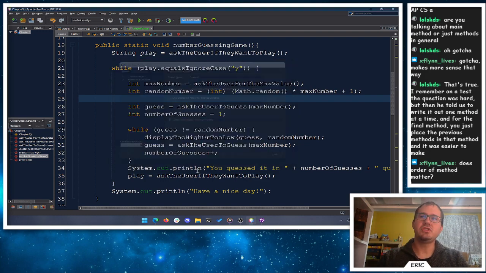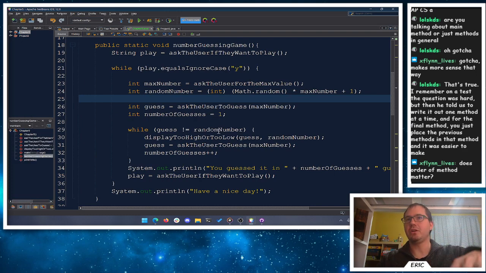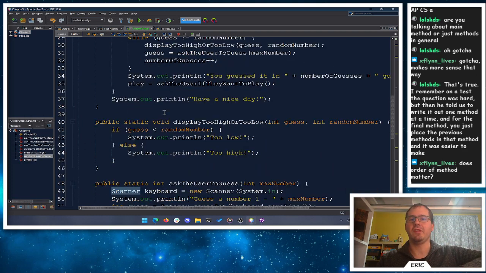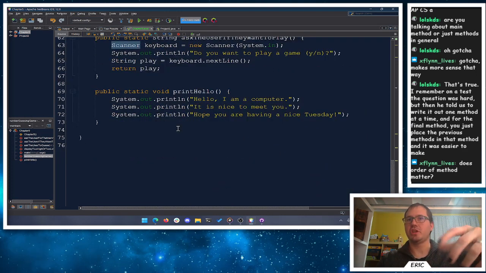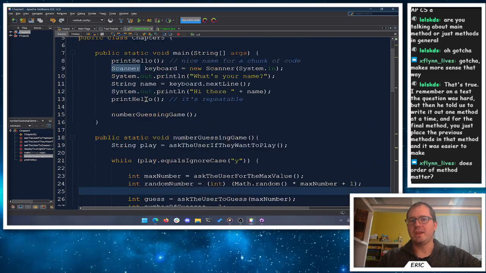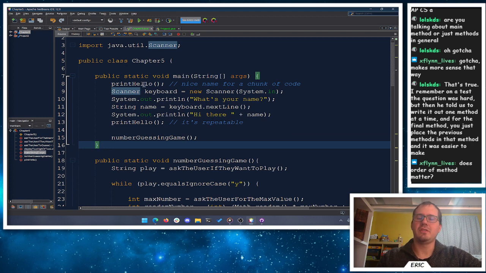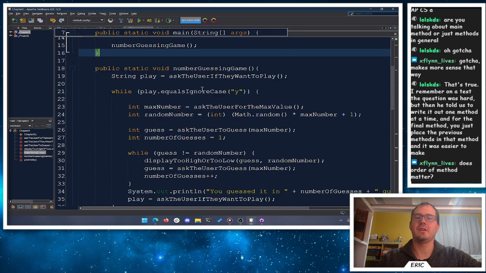The order in Java does not matter, because Java is smart enough to compile all of this. Part of the compiling process reads all of the code and generates all the Java bytecode. So methods can come before or after, it doesn't matter. Some people say put main first, some people say put main last. Generally, I prefer main first, because I'd like to see main and then get a feel for what's happening outside of that. And then if I want to know what that method does, I can go look at that method.